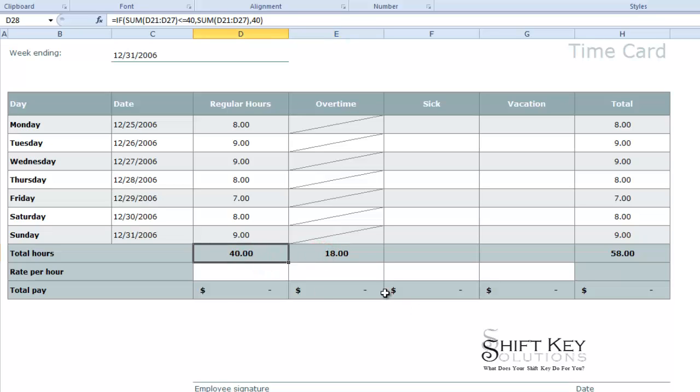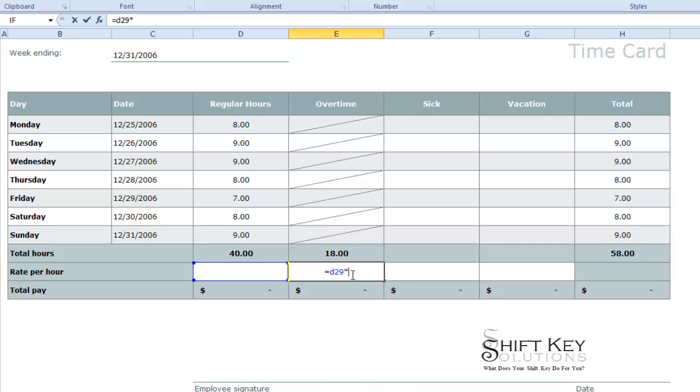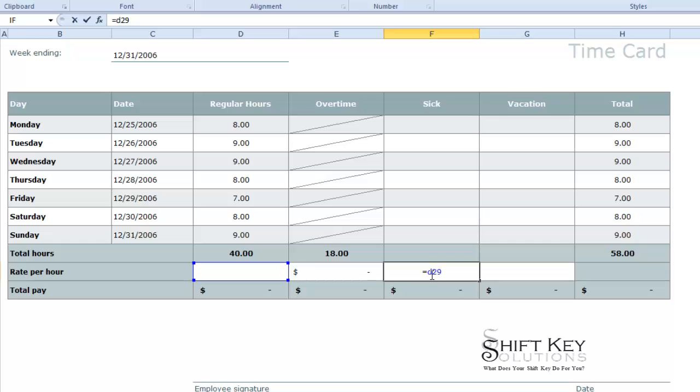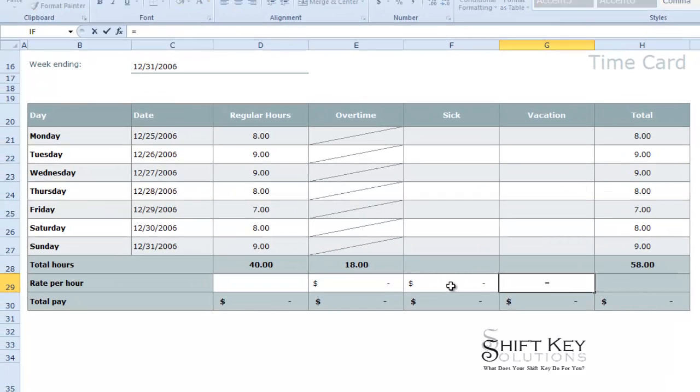And then if we wanted to go so far as to finish this out, we can go over to E29 here and type in a very simple formula of equals D29 times 1.5, because that's overtime, right? I'm going to click my enter check mark. In F29, I'm going to type equals D29, and then I'm going to press Tab because I just want to move that down. In G29, I'm going to type in equals D29, so it just kind of moves it forward.